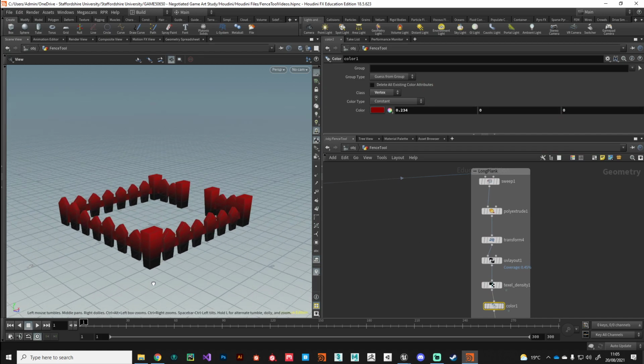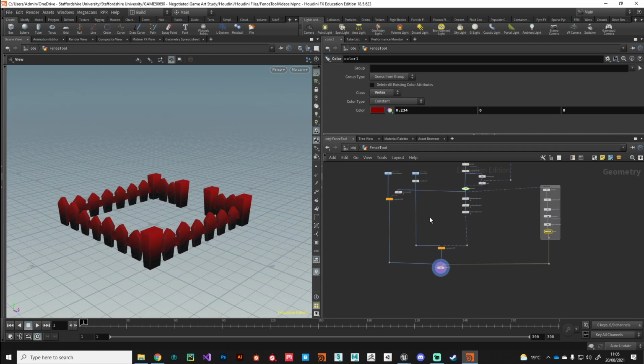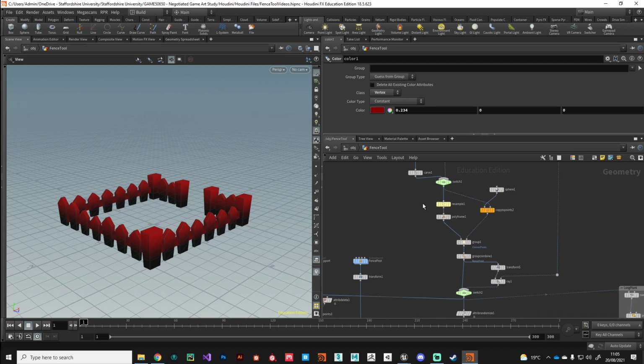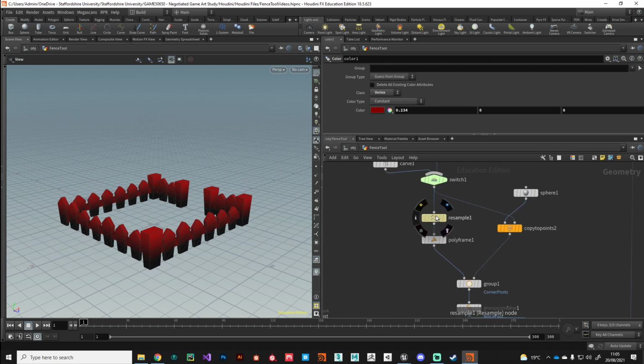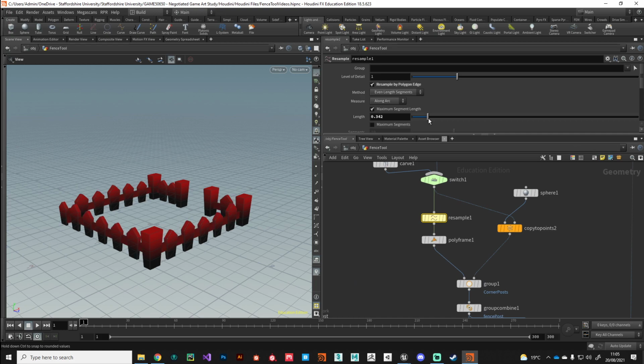cool. So let's have a think about what parameters we want to promote. Well, we've already started highlighting them. So this resample node dictates how many fence posts we're going to get. So that could be a good parameter to promote.